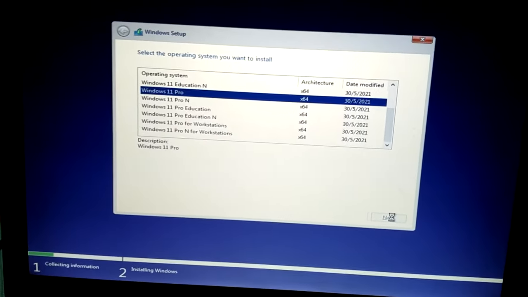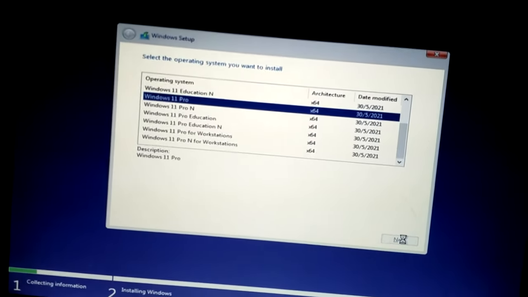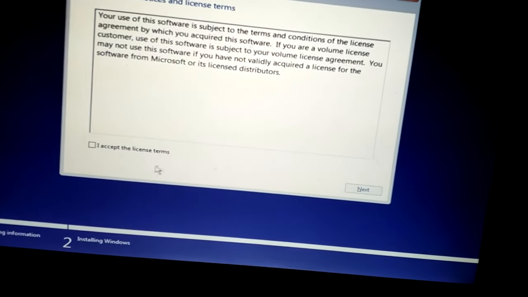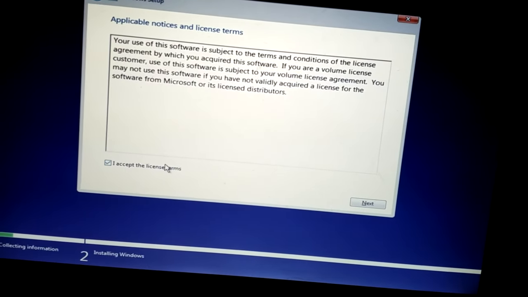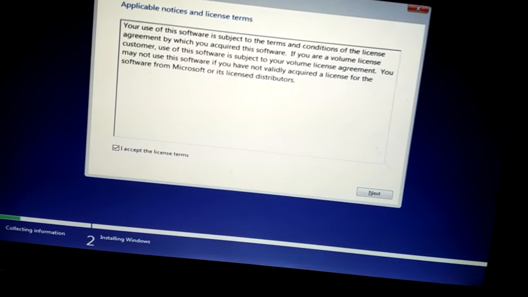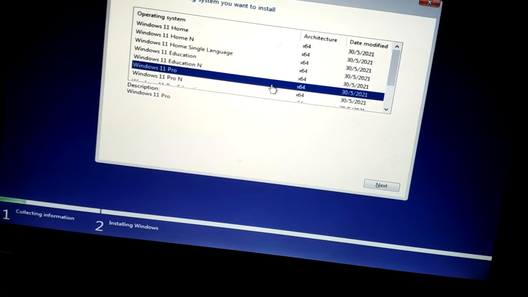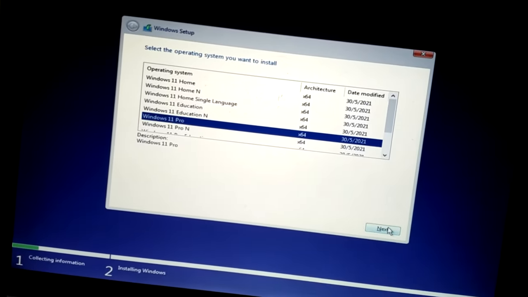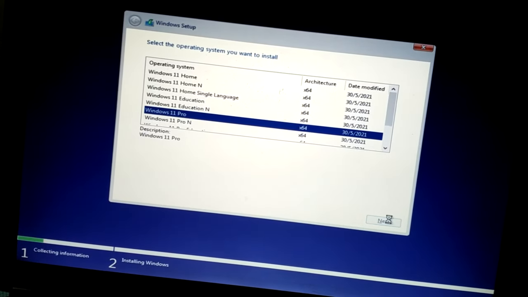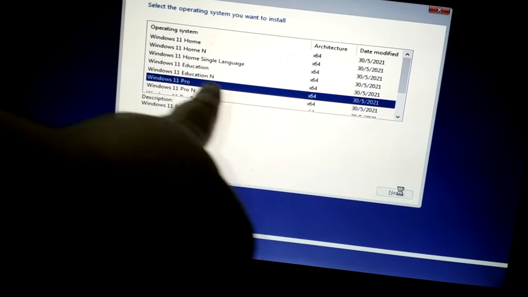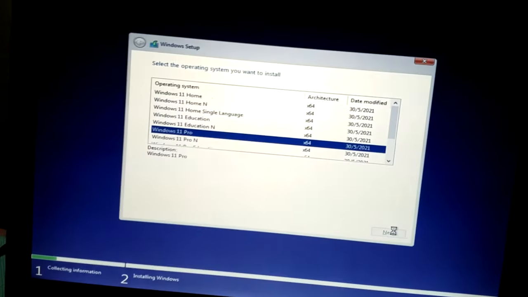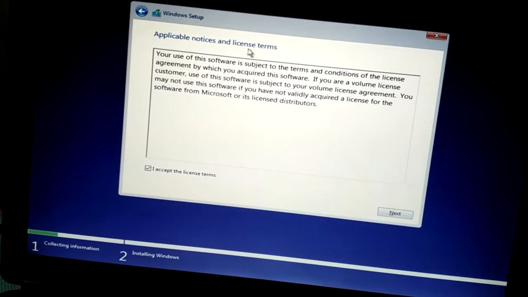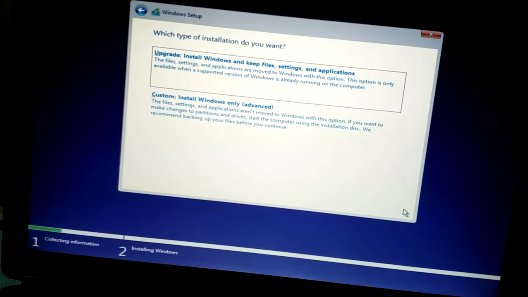I press next. When I press next, okay, what's on the screen you will see: I have applied Windows 11 Pro. I will select Windows 11 Pro to get some new features or pro features. Okay, so I choose the 11 Pro and then press the next button. Okay, accept the agreement here. Okay, press next, then custom.